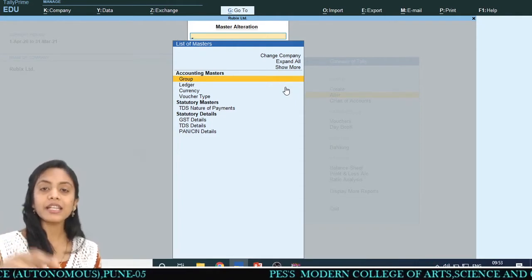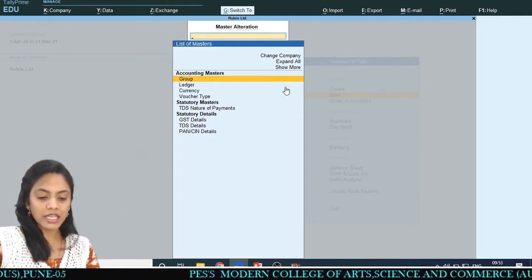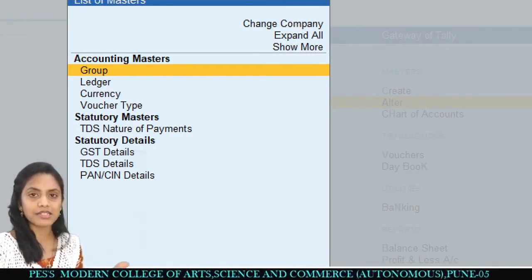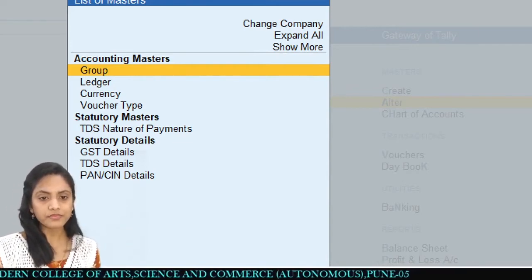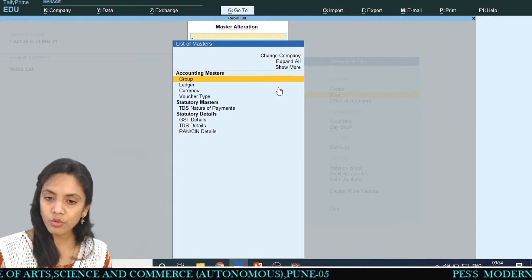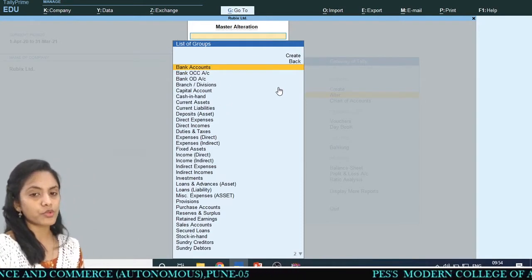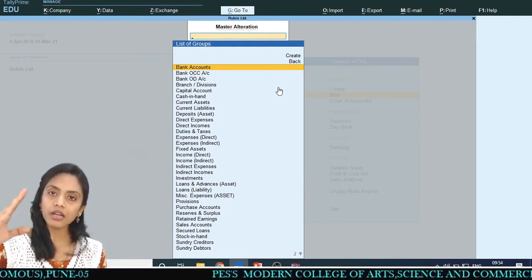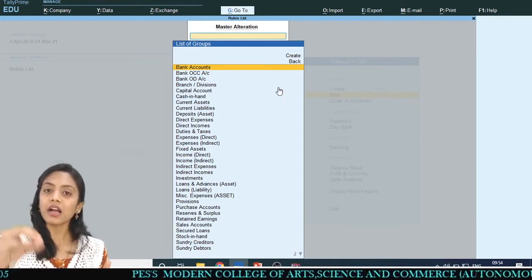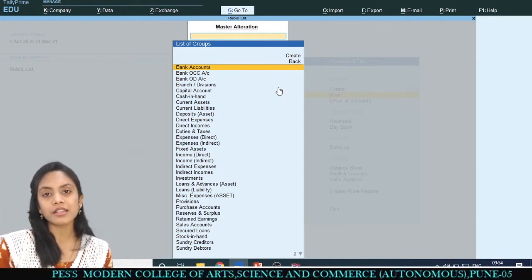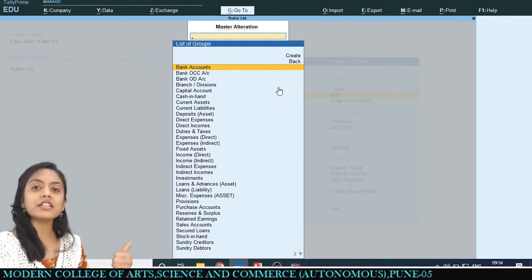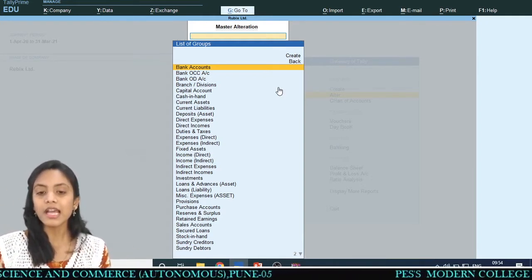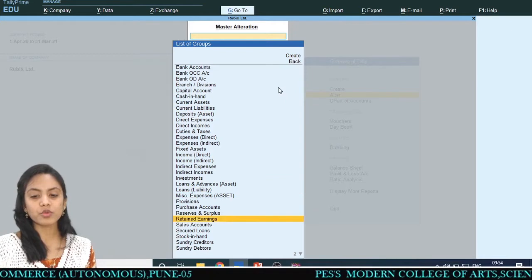Okay, so I am there in the alter option. You can see once again the same options are there: accounting masters, statutory masters, and details related to the TDS and the GST. Okay, so I have to go to the groups first. I'm going to the groups, and you can see the list of groups over here. Okay, once again I'm repeating the sentence. When you want to see how many accounts, how many groups and how many ledgers are there by default in Tally, there is a list of groups, and for watching this list, you have to go to the alter option. Okay, so I am here in the alter option, and the list of groups you can see over here.